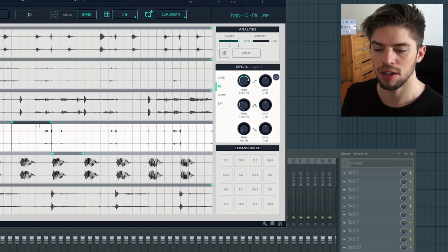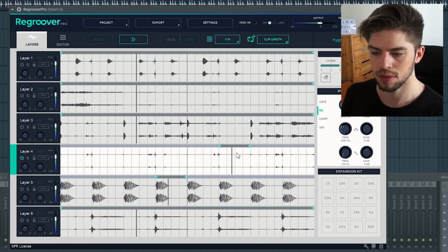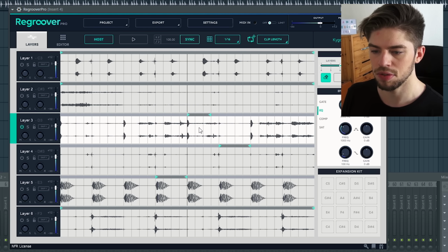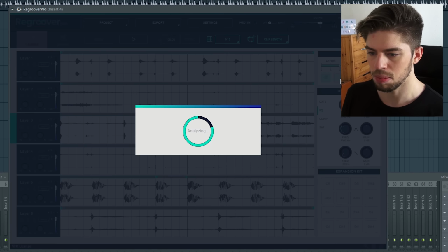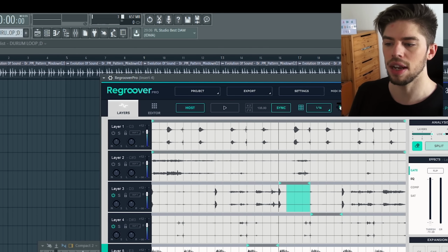Now I will extract the kick and the top kick. So I will make this shorter. I will remove this part which I don't like, which is not part of the kick. Split. And voila. And now we have a clean kick. I will export it.